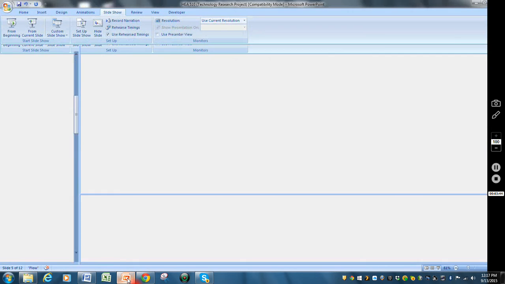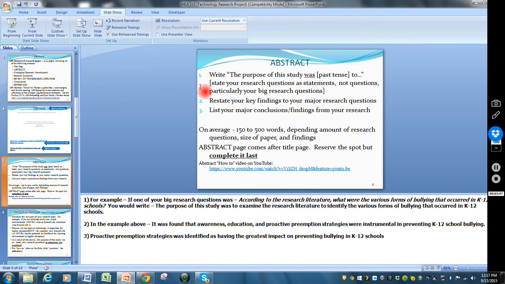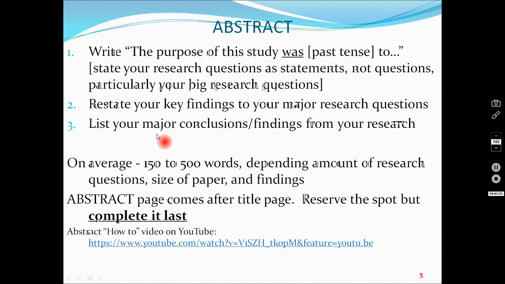So let's go to the PowerPoint. From this PowerPoint, I'm going to hit Slideshow over here from Current Slide. Within the abstract, it's really only about a half a page long, about 150 to 500 words at most, depending on the amount of research questions and the size of the paper and the findings. But here, the very first sentence you're going to write, the purpose of this study was, you're going to take your research questions, let's say you have 4 research questions in this particular assignment, and you're going to state them as statements, not as questions.